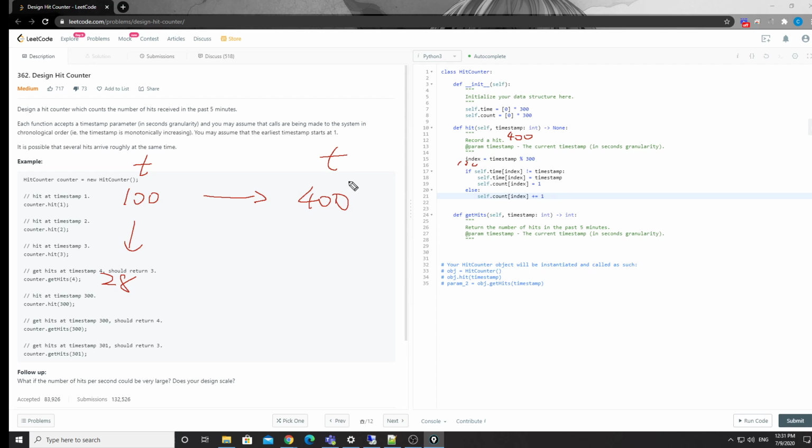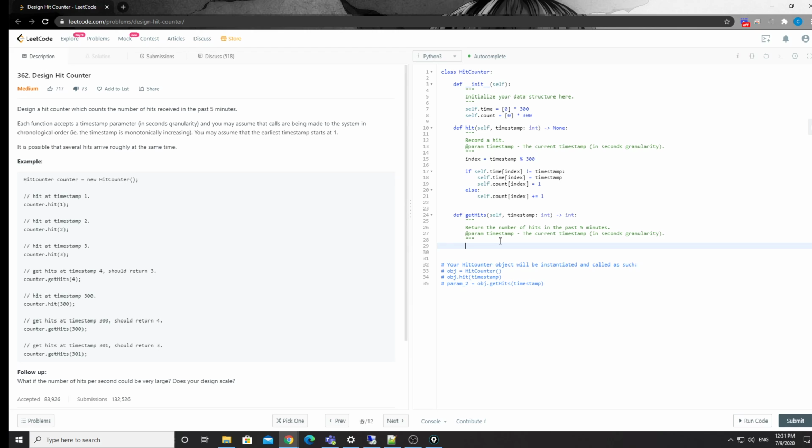And when another hit on the same time comes in, the index is also 100, but since we had already updated this time array from 100 to 400, this condition will be false because they are the same now. Then we just need to increase the count. So that's how we maintain this time and count list.